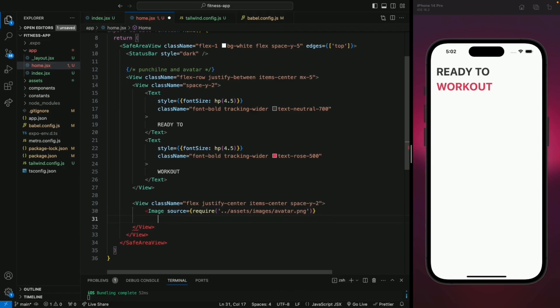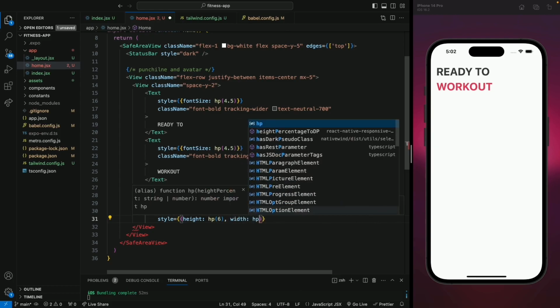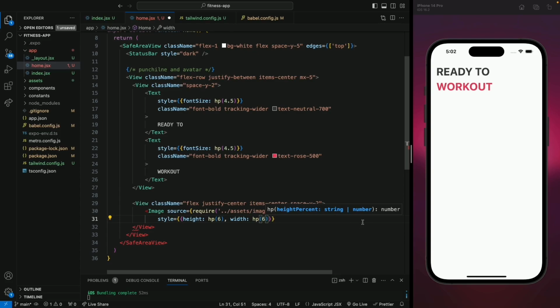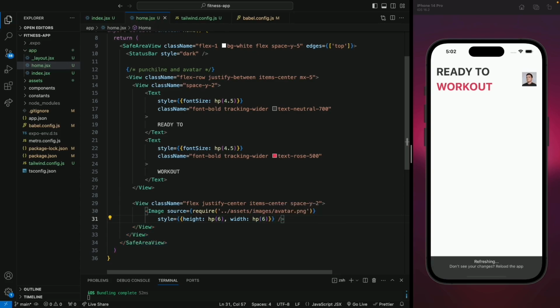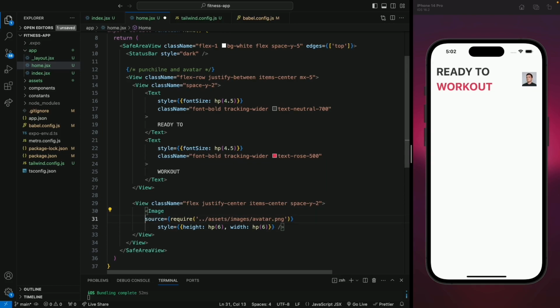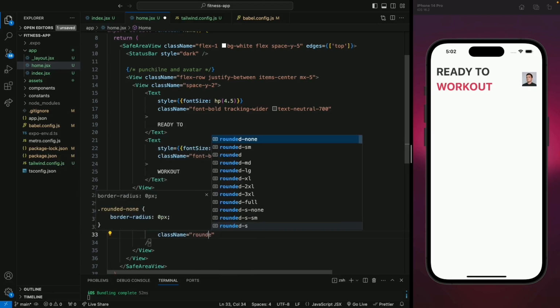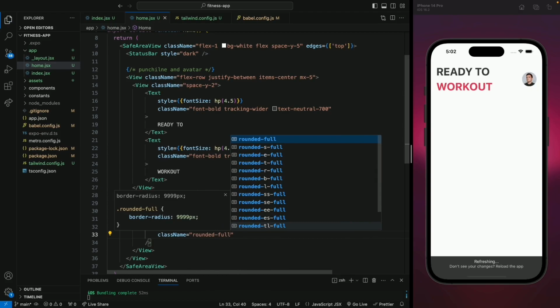Let's give it a height and width, and we'll be using responsive height and width. So let's give it a height of HP6 and a width of HP6 as well, so that our aspect ratio stays the same. So let's close it and we can see our avatar. Let's give it a class name as well to make it round. Let me just format it correctly. Okay, let's give it a class name, and we will have a rounded full class to make it rounded.